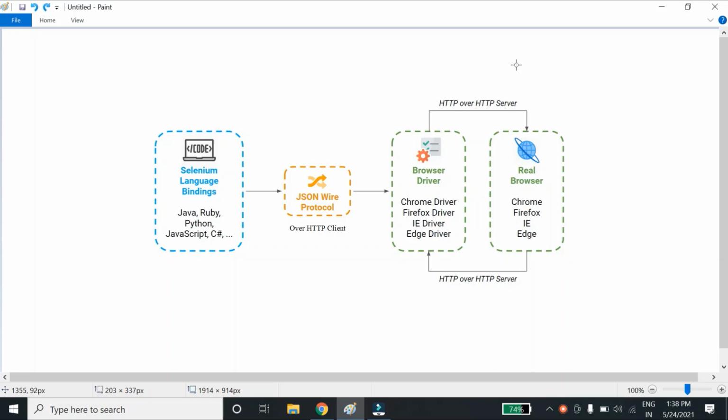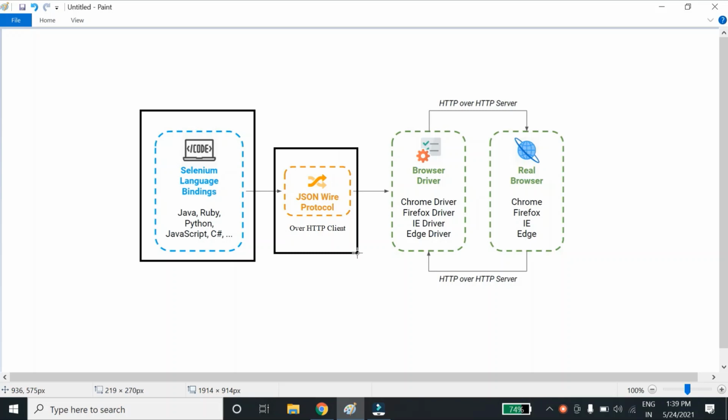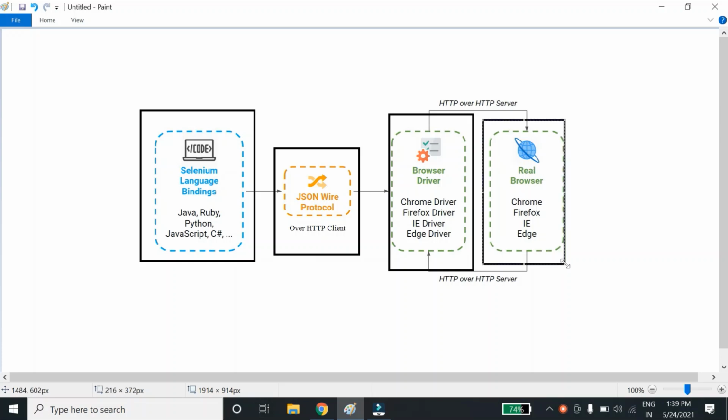What I want you to understand by this is just to be aware of the concept that Selenium internally works on REST API calls. Let's understand in depth what each component means here. The first one is the Selenium client library. The second one is this JSON wire protocol over HTTP client. The third one is the browser driver, and the fourth one is the real browser.